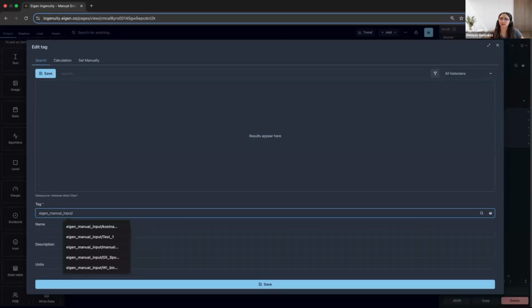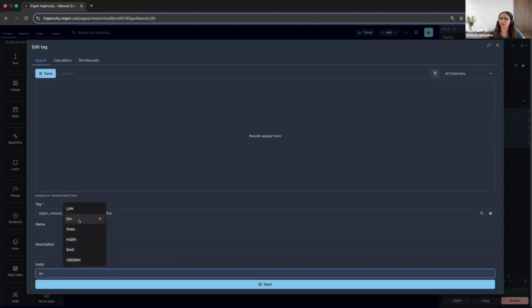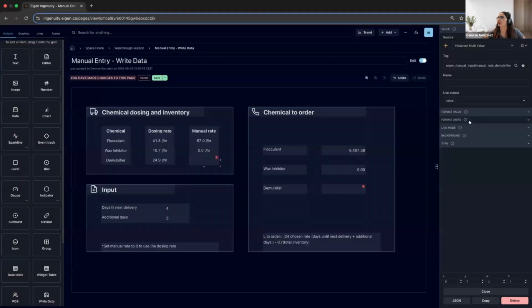Then we're going to have this slash, and then we put the name of the tag, which in this case is going to be the demulsifier. You can name them whatever you wish. We recommend using the same format if you're going to do this for different chemicals or different tanks, etc., just to keep the same order. So we're going to call it manual_rate and then underscore and then the name of the chemical, which in this case will be the emulsifier. So there we go, and the units are going to be liters per hour. And we're going to save.